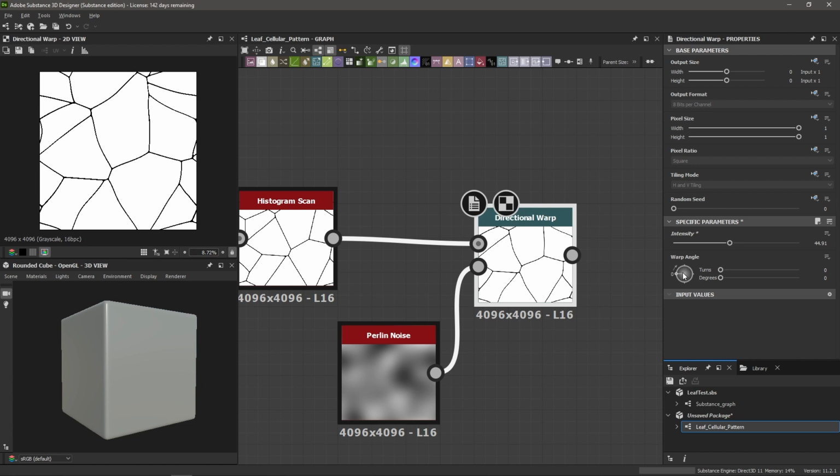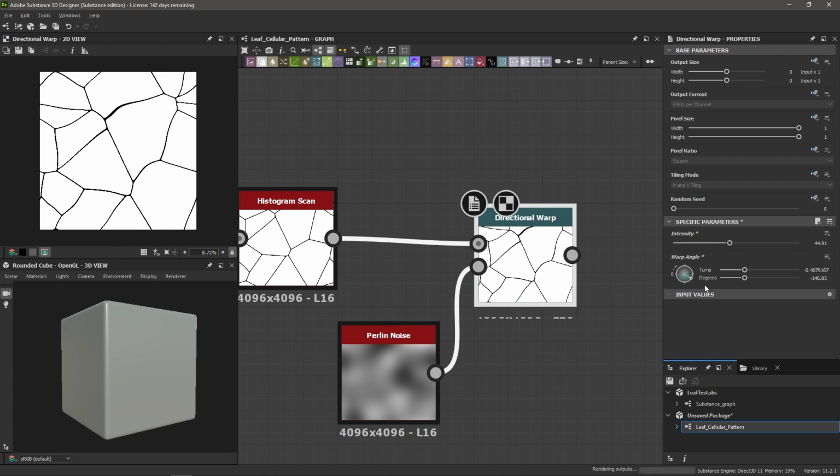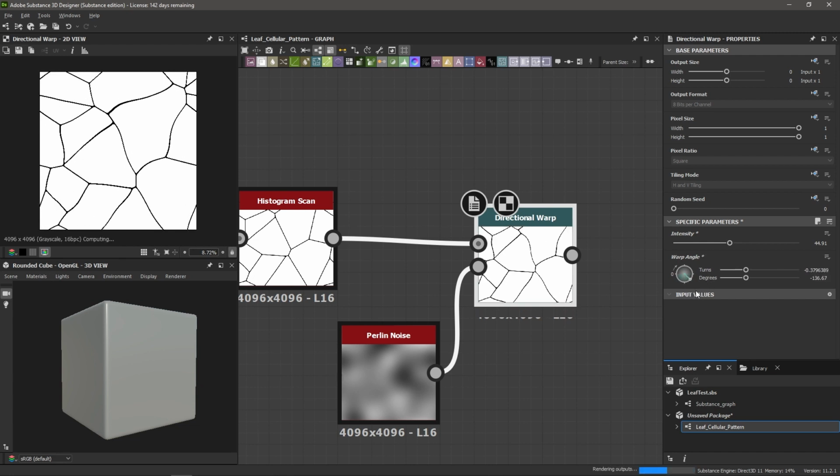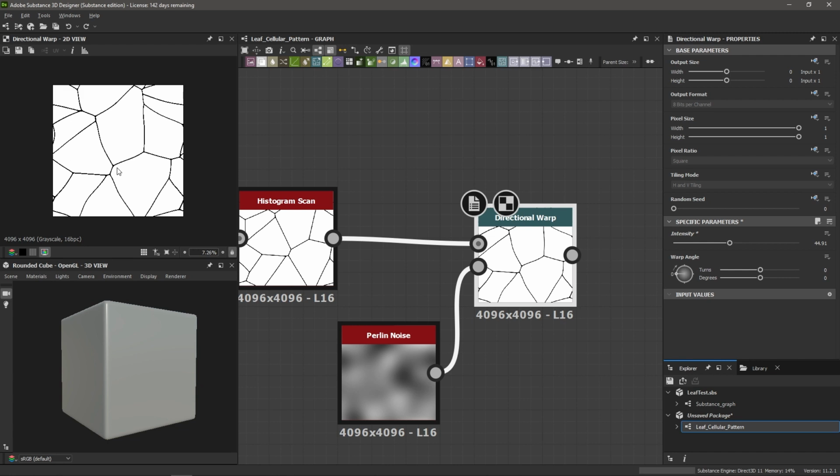It's also nice to note that you can change the warp angle if you'd like. So if you want to push these cells up or down in any direction, you can do that too. I'm going to keep mine for now at 0 turns and 0 degrees, which pushes everything to the left. So this takes care of our larger distortions.